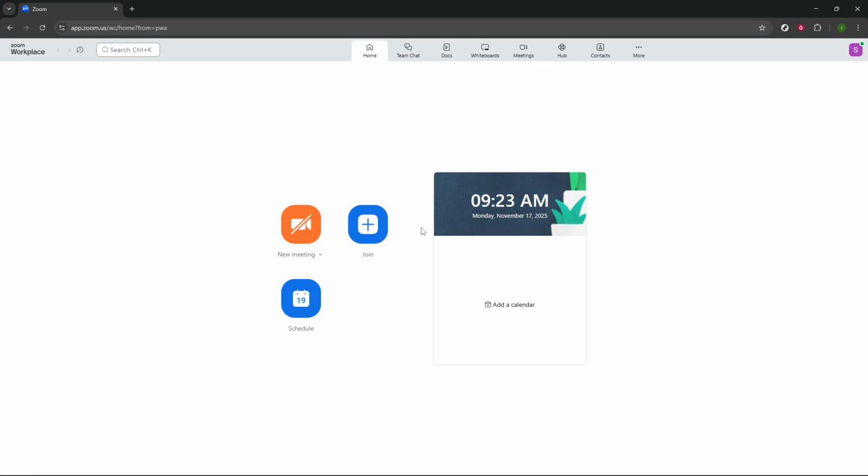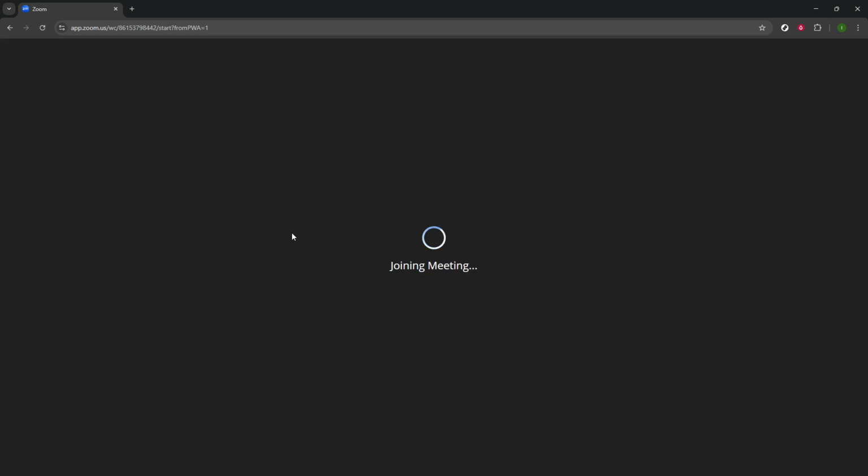Once logged in, you'll find yourself on the Zoom dashboard. Here, we're going to set up a new meeting. Look for the orange New Meeting button. This will start a new session where you can record yourself. It's essentially like hosting a meeting, but you're the only participant. This gives you the privacy and control you need for your recording session.